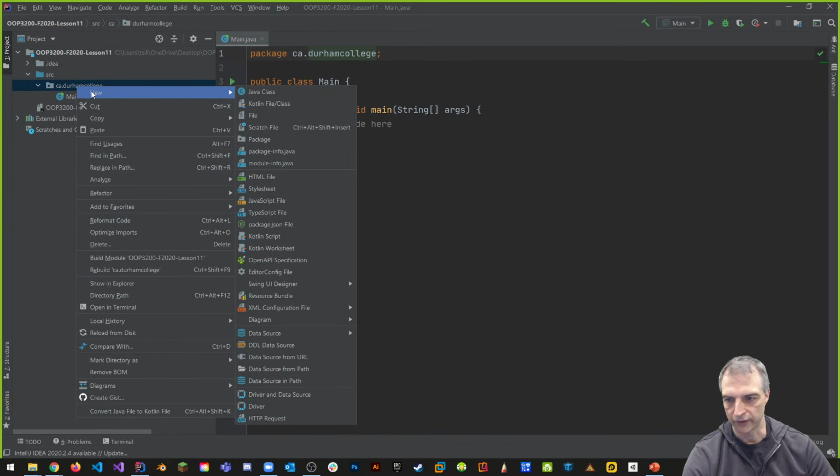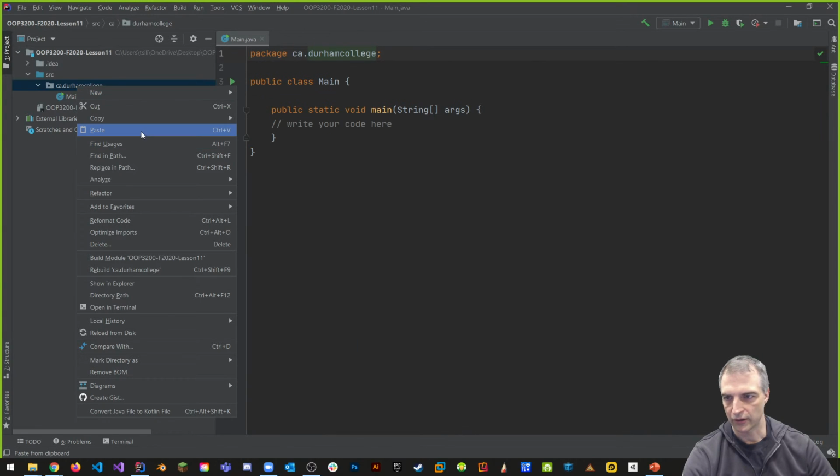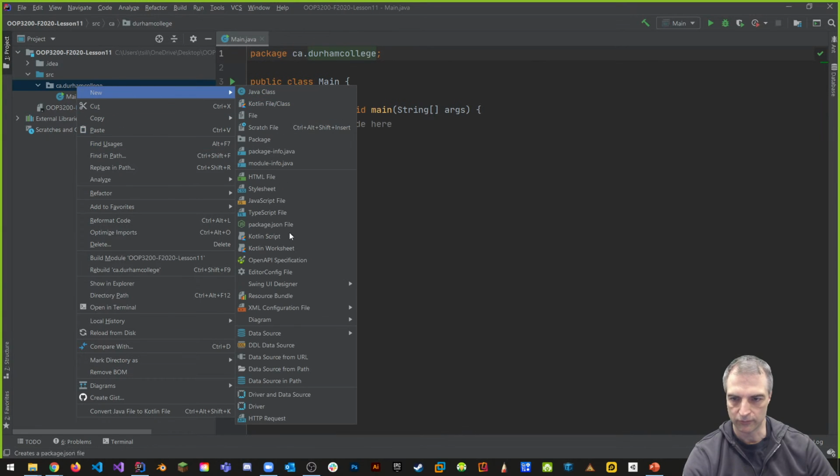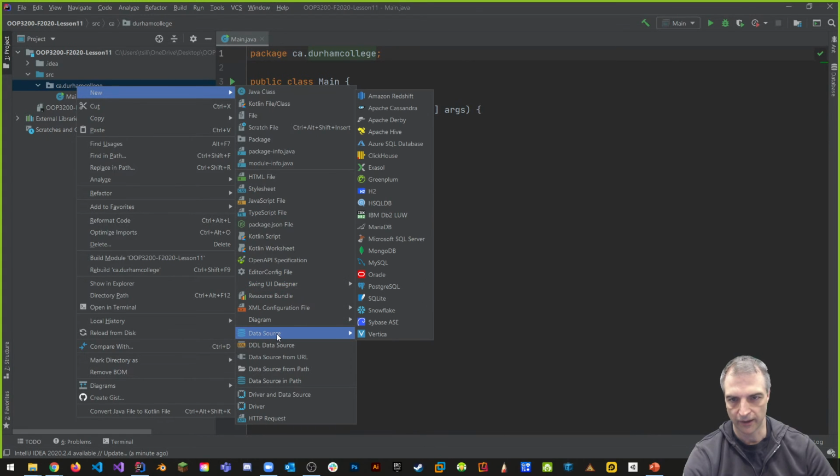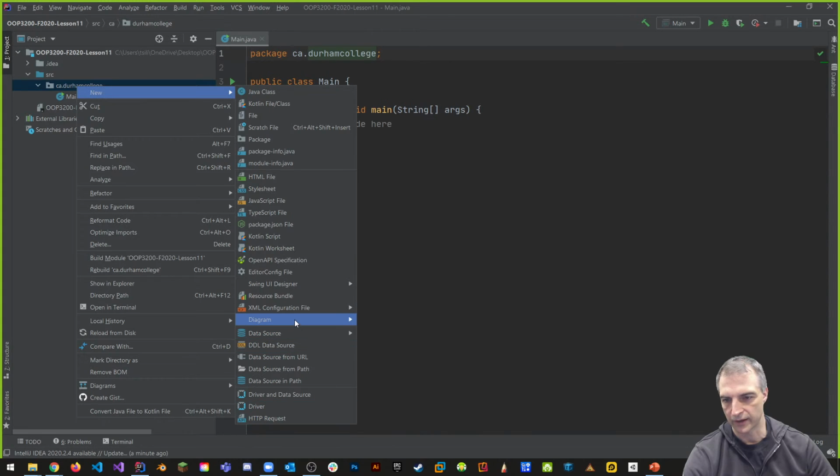And where does this stuff live anyway, right? So if you notice here in new, we can do new, but now it says file, scratch file, package, HTML file, and a bunch of other kinds of files. Data source, and this talks about different kinds of connections to databases, which are pretty cool. Driver, an HTTP request, and a diagram. All right, so notice this says Java class diagram. We're going to get there too. I want to try different things today.